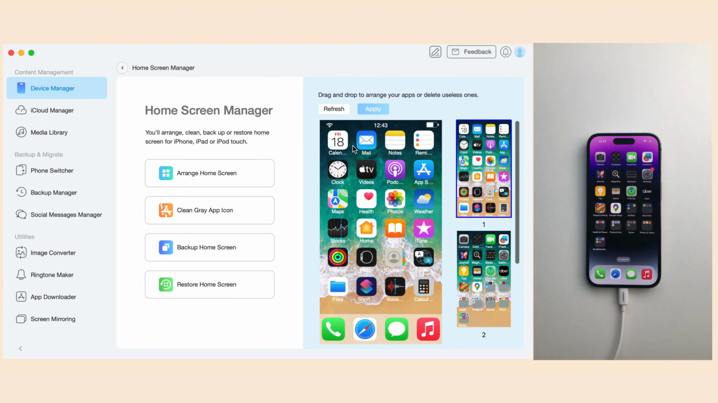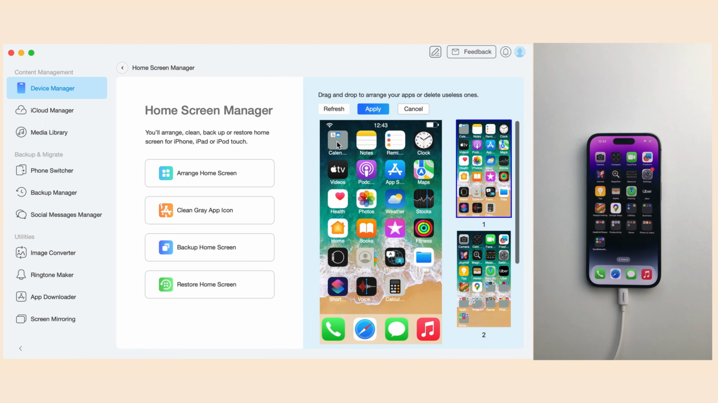You can also drag or drop to arrange your apps or delete the unneeded app.